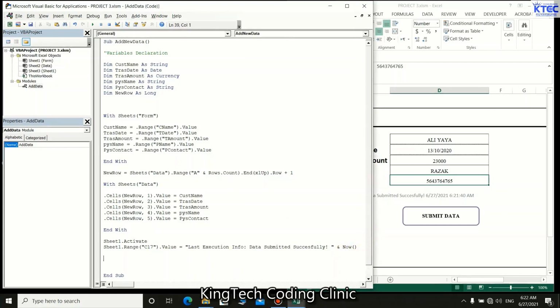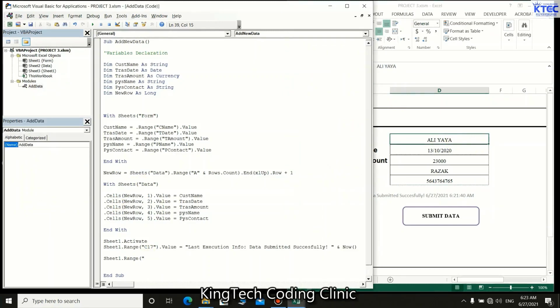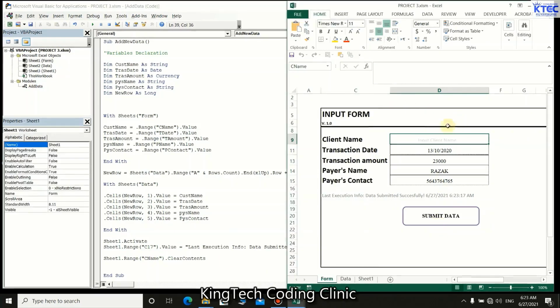so we say what? Sheet1 again. Sheet1.Range into brackets. Now, which one are we starting with? We're starting with customer name. So it's C name. Control C to copy it, dot Range. And we have this. Control V to paste, and then into bracket, dot ClearContents, perfect.